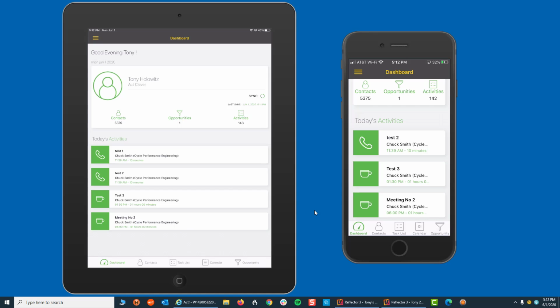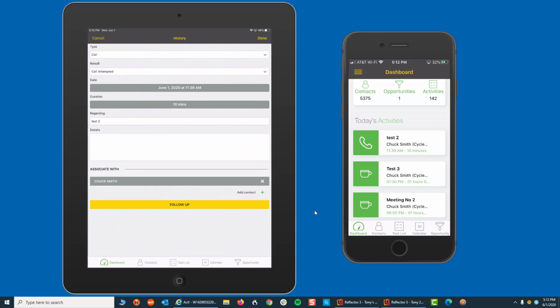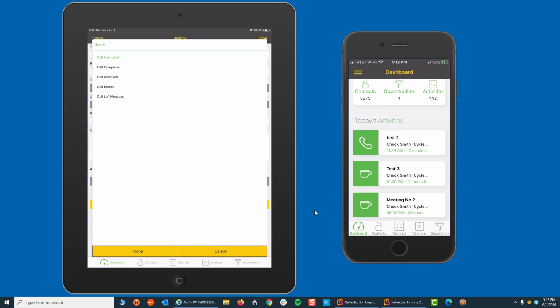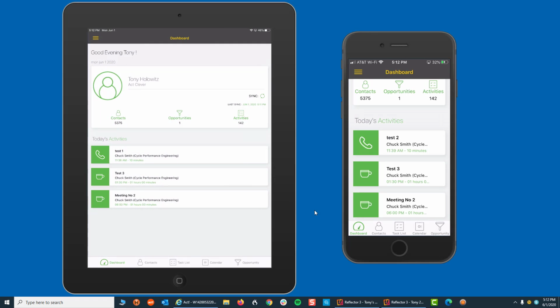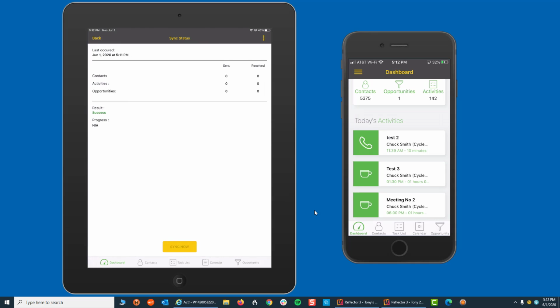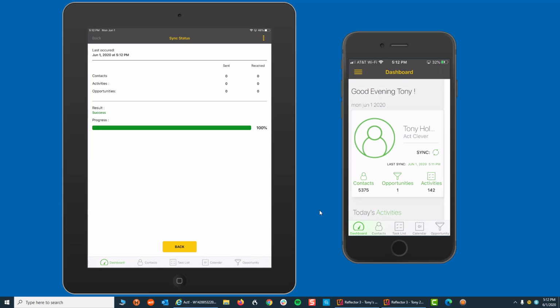So now let's go over to the iPad, and I'm going to click on Test 2, and you'll see everything's bigger. You see more information. And again, I'm going to click Clear, and at this point, I'm just going to choose that the call was completed, and I'm going to click Done. And that's it. That's all there is to it. I'm going to push the sync on the iPad. Then I'm going to push the sync on the iPhone while we're waiting.